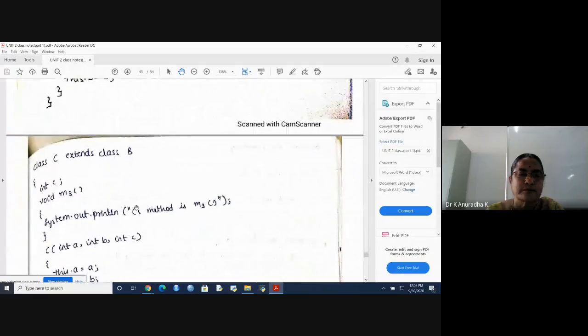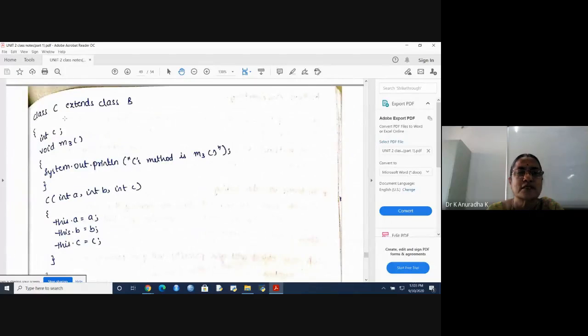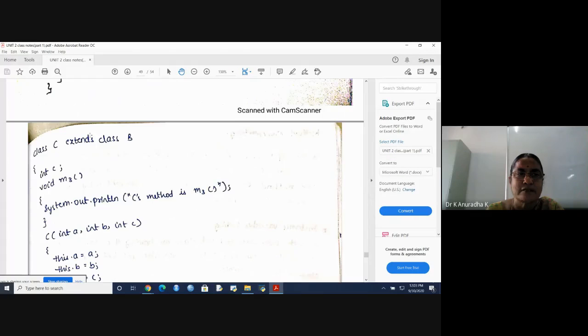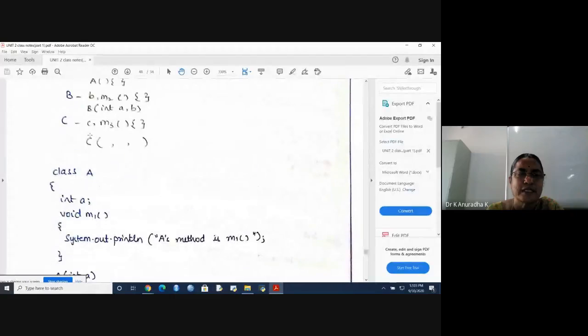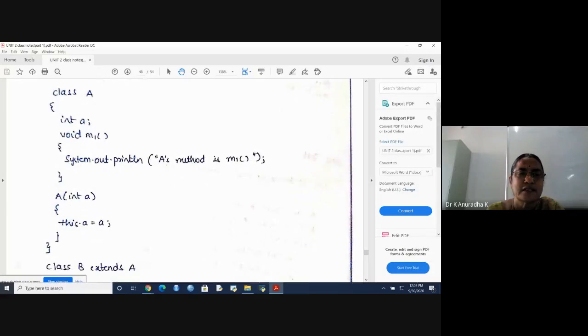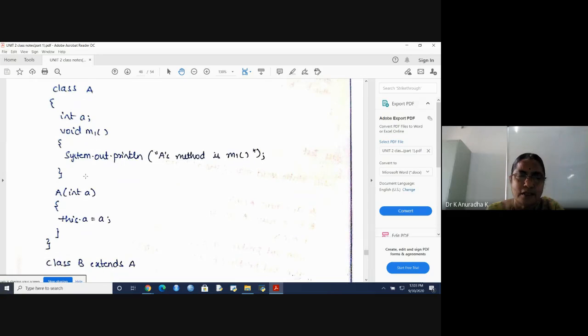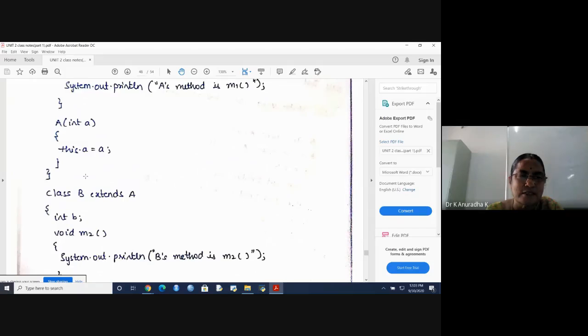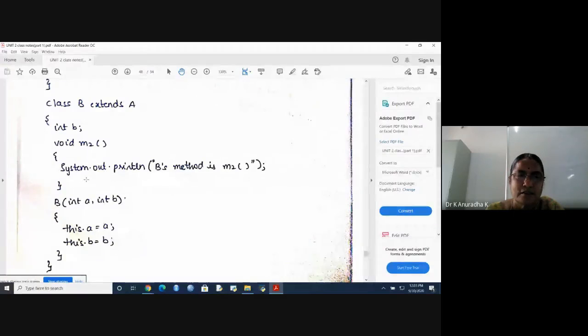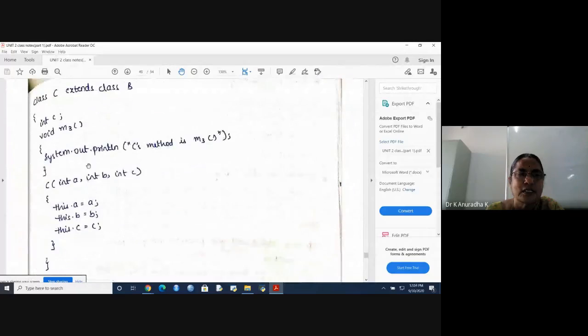Now I am taking one more class. Class C extends, here class is not there, strike off this one. So class C extends B. What does it mean? Now class C contains all the members of class A and class B. That is the advantage of multi-level inheritance. Not all the members, only the variables and methods of class A, this part, and also the variables and methods of class B, this part, are inherited to class C.